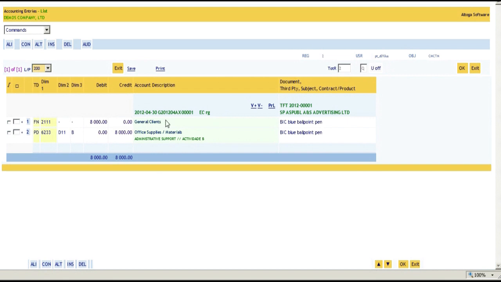This is the Portuguese chart of accounts, as well as an operation in an expense account. The account number 6233, Office Supplies. The accounts are parameterized and vary from country to country and from organization to organization. The cost operation has also been attributed to the department D11, Activity B.